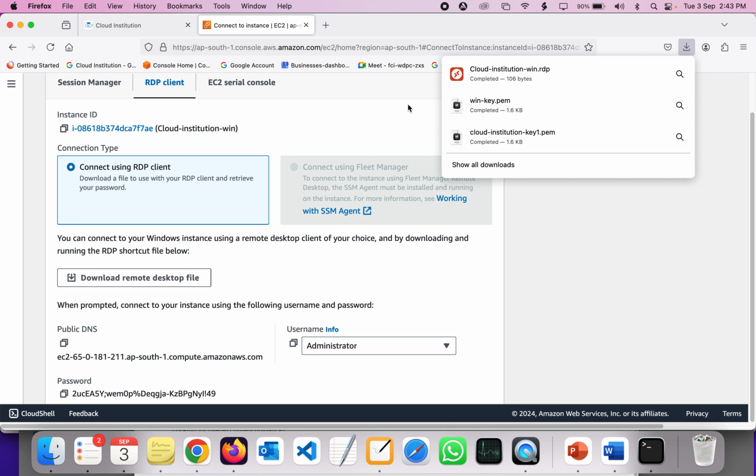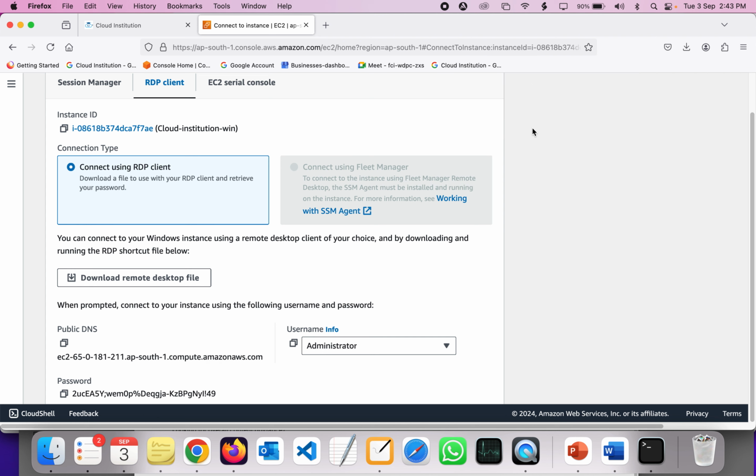Now, in some of your machines, if the RDP client has not been installed, please install the RDP client, which has a symbol like this. You have to install the RDP client on your MacBook. Once you install it, you should get this icon on this particular RDP file. If you want to connect, just click on this file.